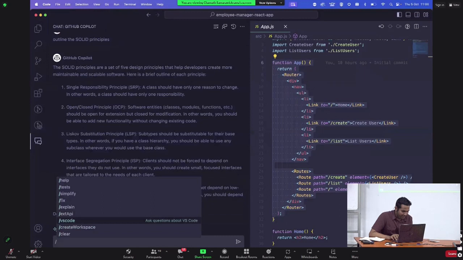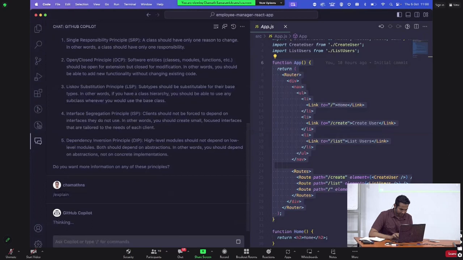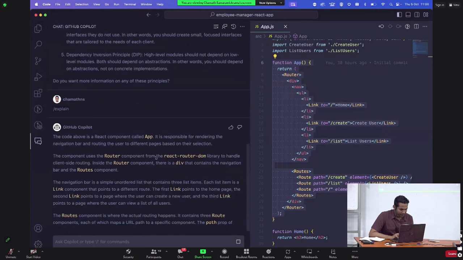This explain tab will explain how the selected code would work. So I have selected the function app code block. If I ask it to explain, it will go on about the app component and how it has a router component inside.